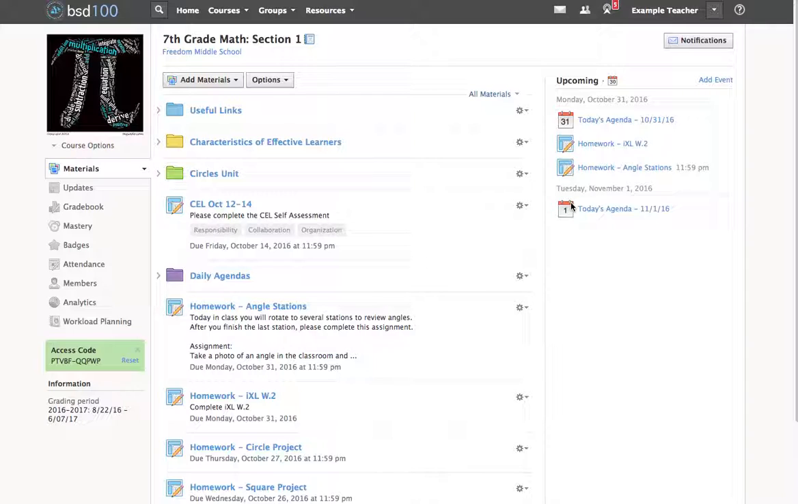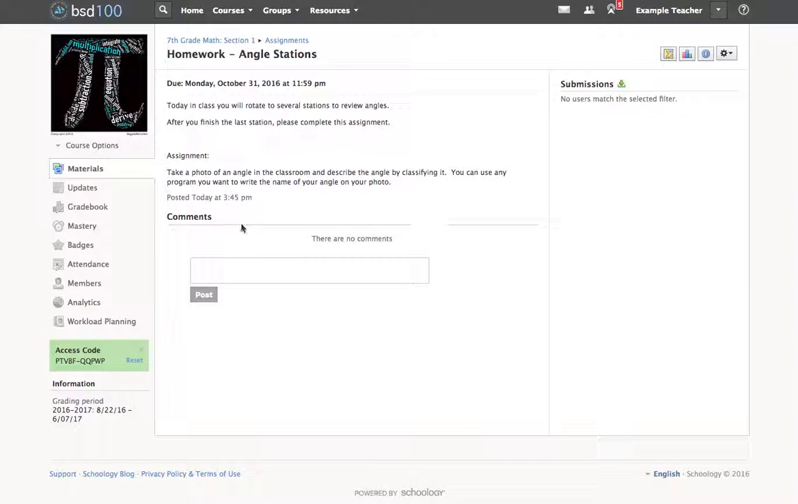So I have two assignments listed here for tomorrow, homework and homework. If you see, one of them has a time, and that time is showing when that assignment is due. What that time also signifies is that this assignment has a submissions enabled button. So if I click on this homework assignment, down at the bottom, or over to the side, you'll see submissions. You'll see any students who have submitted their work.